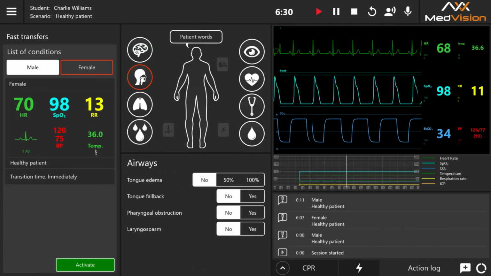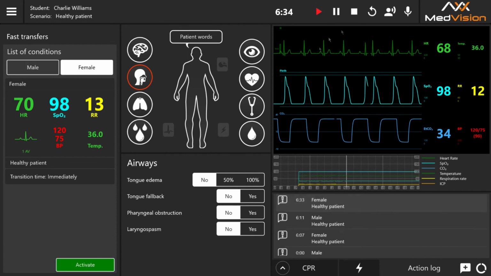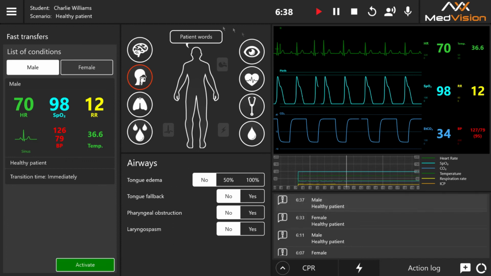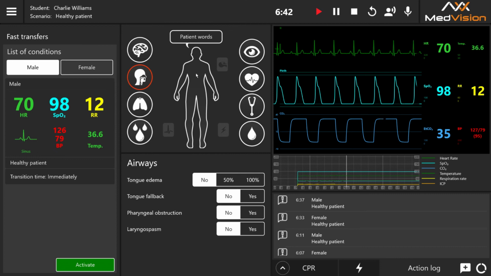And after this, as you can see, these are all here. I press activate and they will all be here on the main control screen. So I'm going to go back to male. This here in the central section is our patient simulator controls. So let's have a look at these icons one by one.